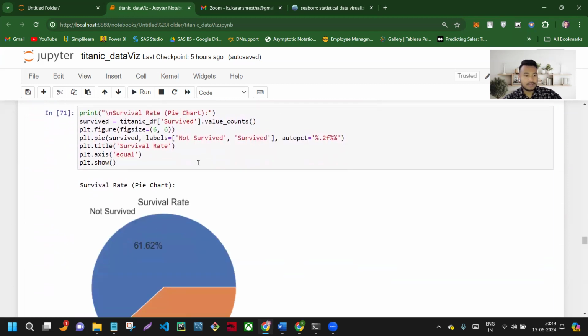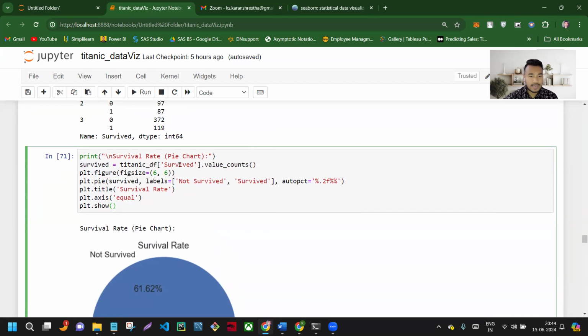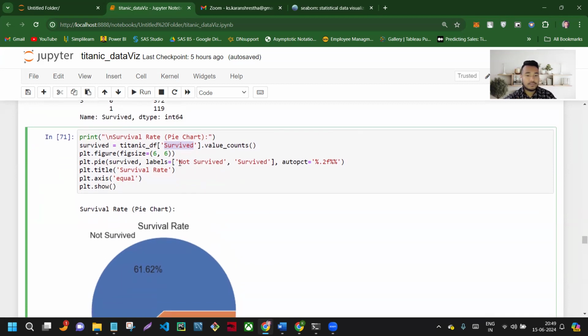Now one more graph is the pie chart. It's a very good graph, we have to check it out. Basically I have done the value counts. Again, value counts we have discussed, it will give the total number of survived. For survival we have 0 and 1, so how many values of 0 we have, how many values of 1 we have. It's pretty much simple.